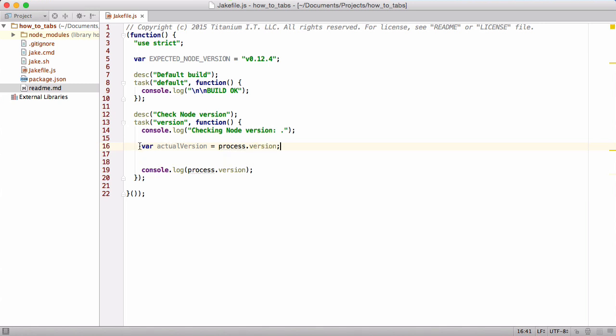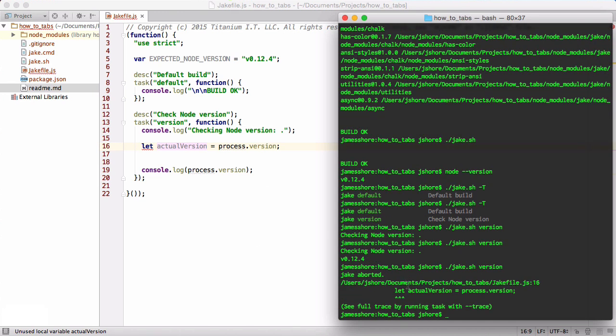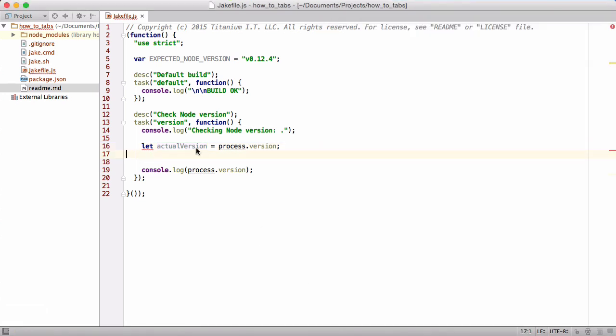So in Node, the way you define a variable is with the var keyword. New versions of JavaScript have a new way of defining a variable called let, which behaves a little less screwily than var does, but I don't believe this version of Node supports that yet. Let's find out. No, it does not. So we can't use it yet. We'll just go ahead and use var. So this sets up our actual version variable, assigns it to the results of process.version, standard programming stuff.